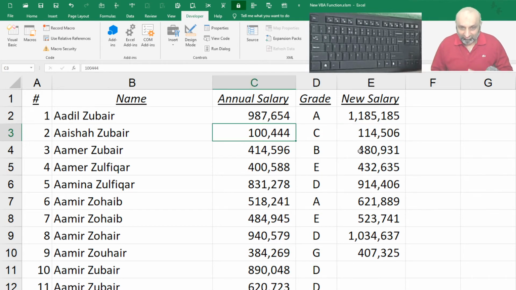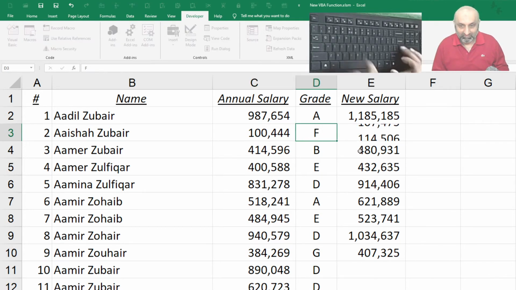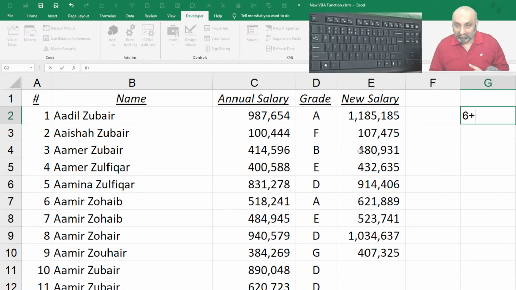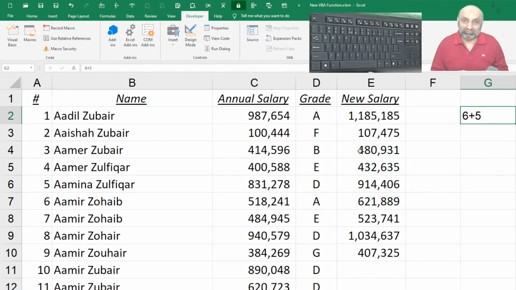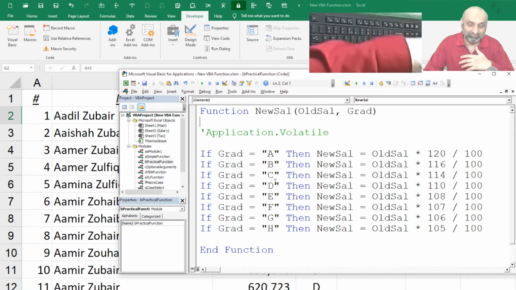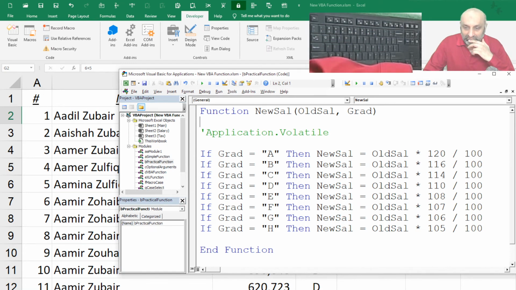Okay, so if I don't use it and I have these values, these values are not calculated until the time I change the annual salary cell or the grade. If there is a change, then Excel is going to recalculate this function. Otherwise, if I make a change in G2, Excel is not going to calculate these functions which are not affected by a change of the parameters or the value in G2. So this was about application.volatile, and this is how practically we use a function. So let's move to the next point in these functions.